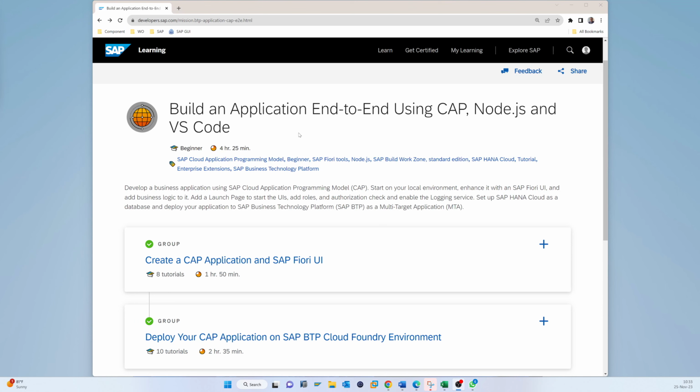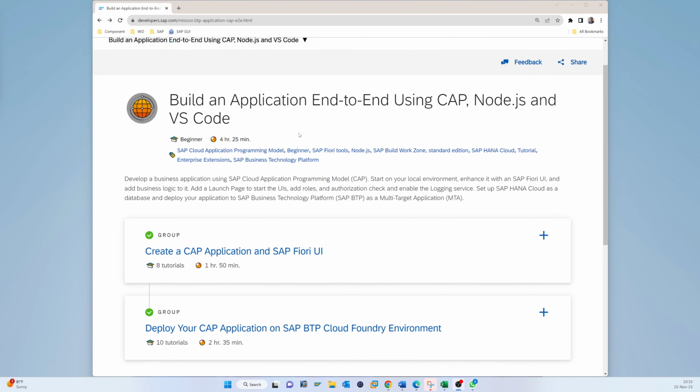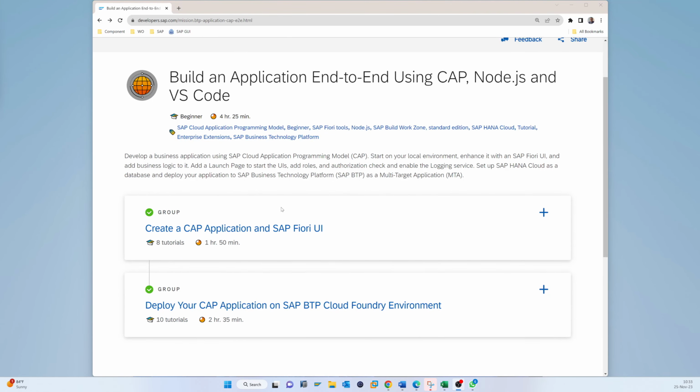So today I'll follow the tutorial which is published on the SAP Developers website. I'll build an application end-to-end using SAP CAP, Node.js and VS Code. We will develop our applications using CAP, the SAP Cloud Application Programming Model. We'll start with our local environment, and after that we'll enhance it with an SAP Fiori app, add the business logic to it, and add the Fiori Launchpad to start the applications.